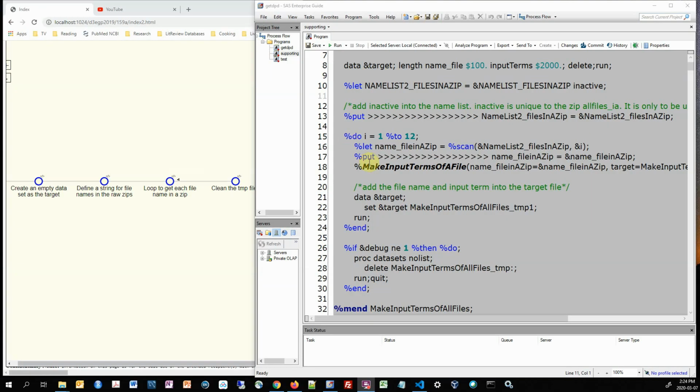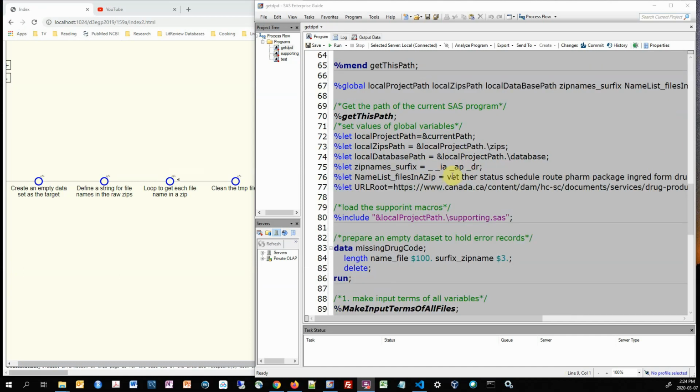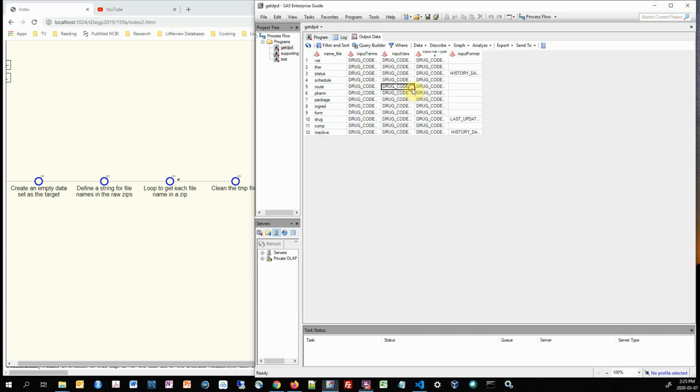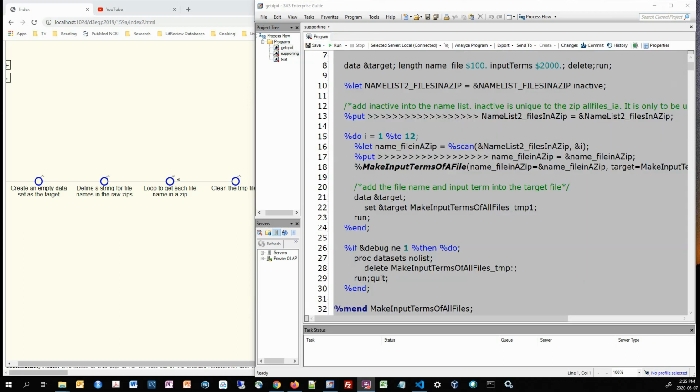So we're going to get a name from that list. For example, the first name is like a vet, and then a THER, then the status, whatever. So we're going to loop for each of the names representing a file, and then make the input terms. Basically, we're going to make a piece of information from each file, including the file name, the input term, the input variables, whatever. That part will be done by this macro called MakeInputTermsAllFile. We're going to talk about that later.